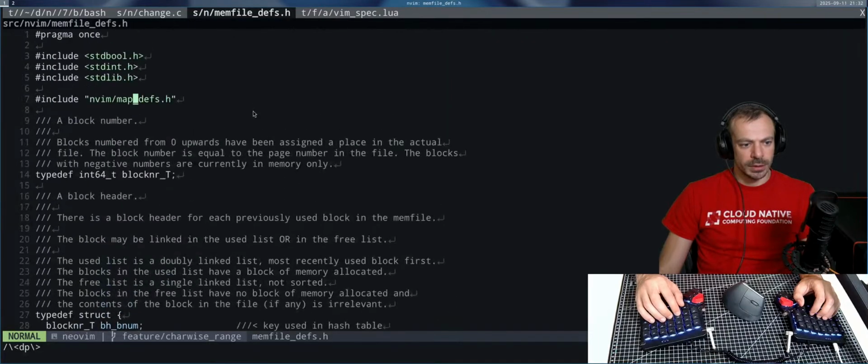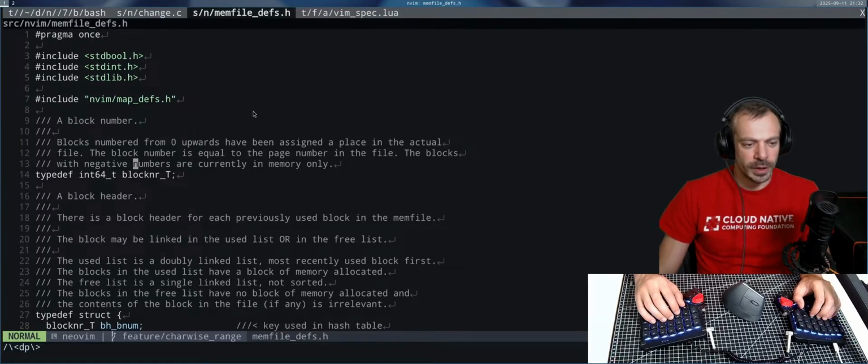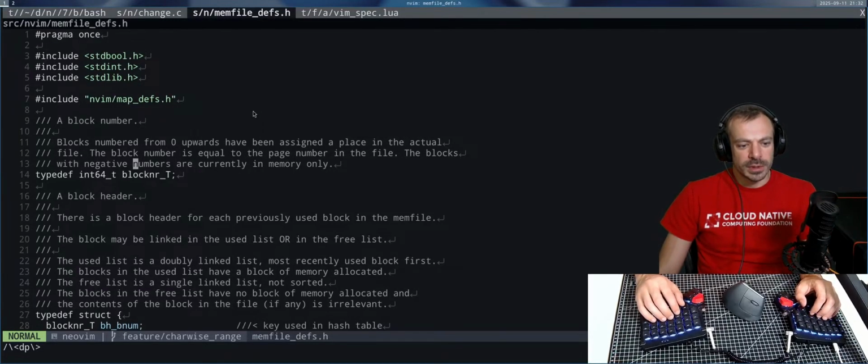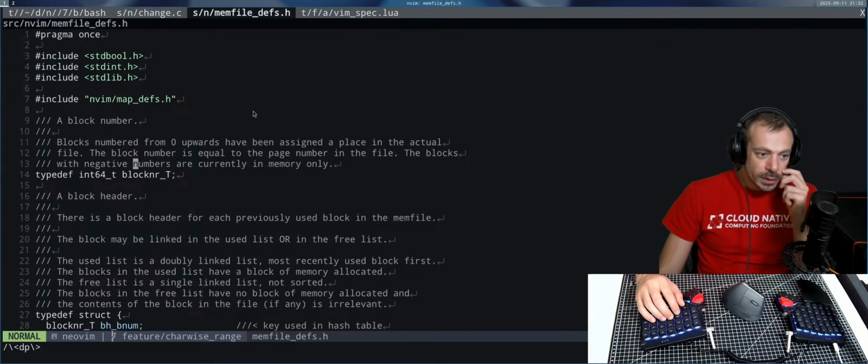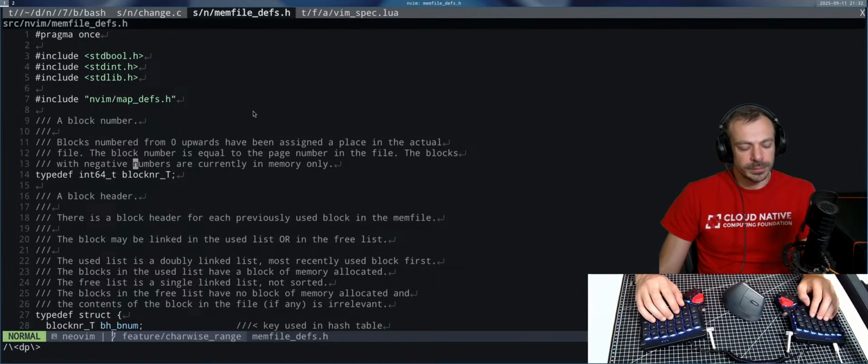Okay, so I think I don't really understand the concept of these blocks. Block number here, blocks numbered from 0 upwards have been assigned a place in the actual file. Block number is equal to the page number in the file. The blocks with negative numbers are currently in memory only.